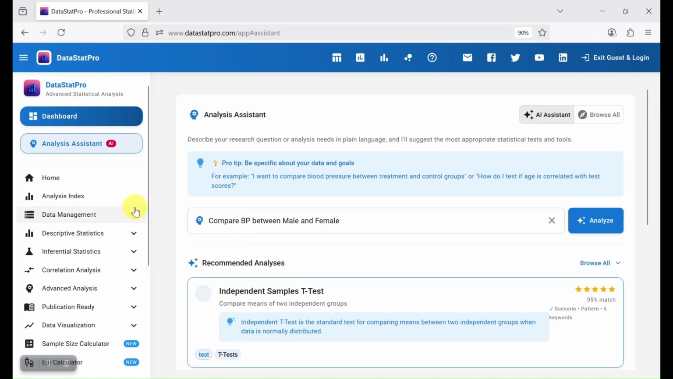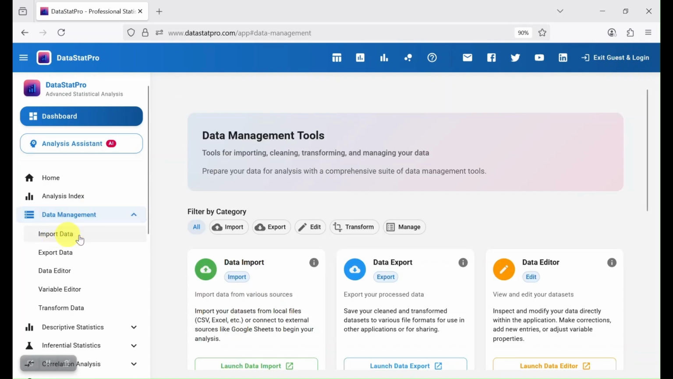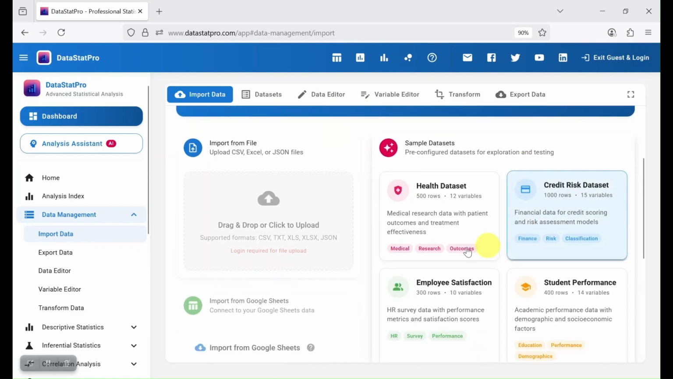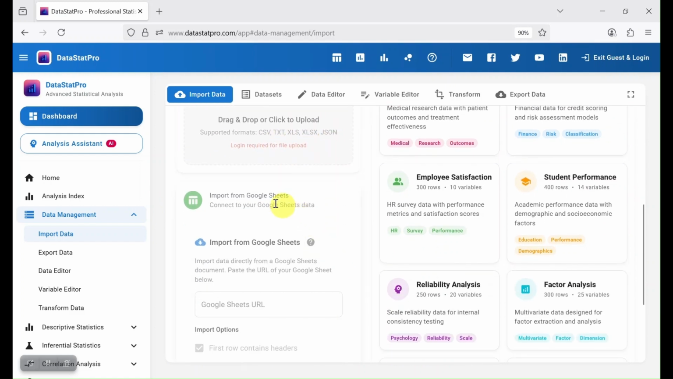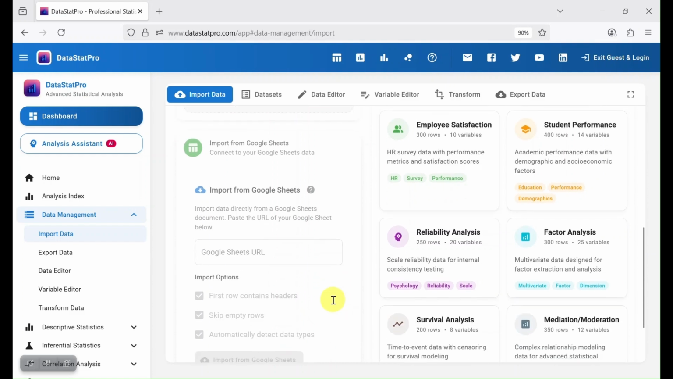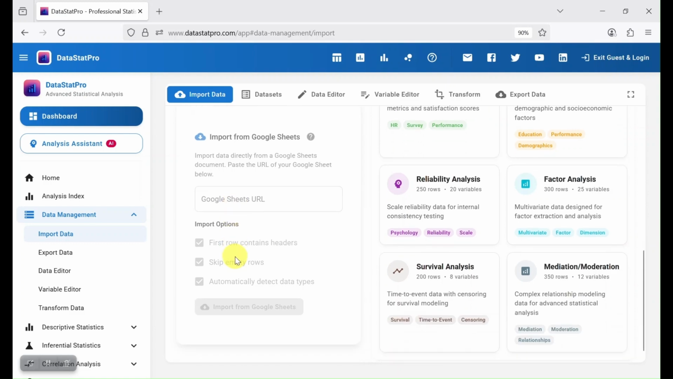The first thing to do in DataStatPro is to import data. When you go to import, there are many features. If you are a registered user, you can upload your file in CSV, TXT, Excel, or JSON format. If you have collected the data from Google Forms and you know that there is a spreadsheet behind it, there is no need to download. You can directly provide the URL link of your Google Sheet and access your data within DataStatPro.